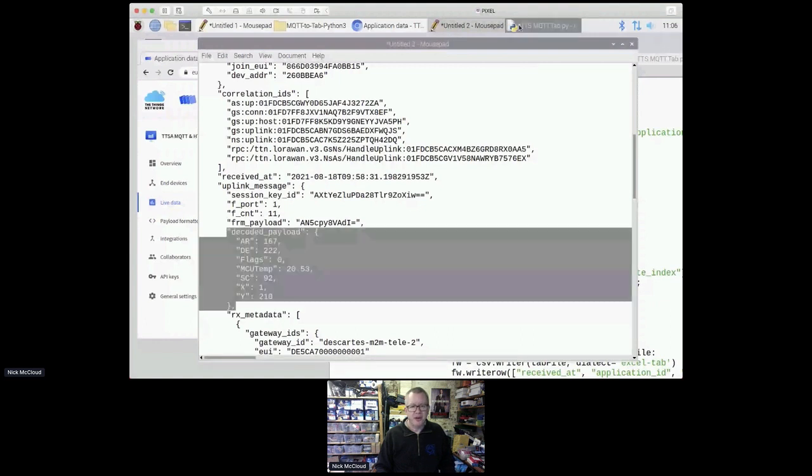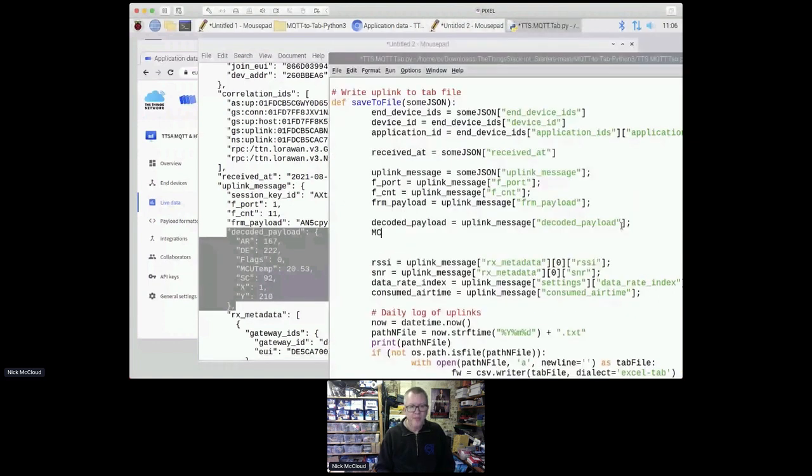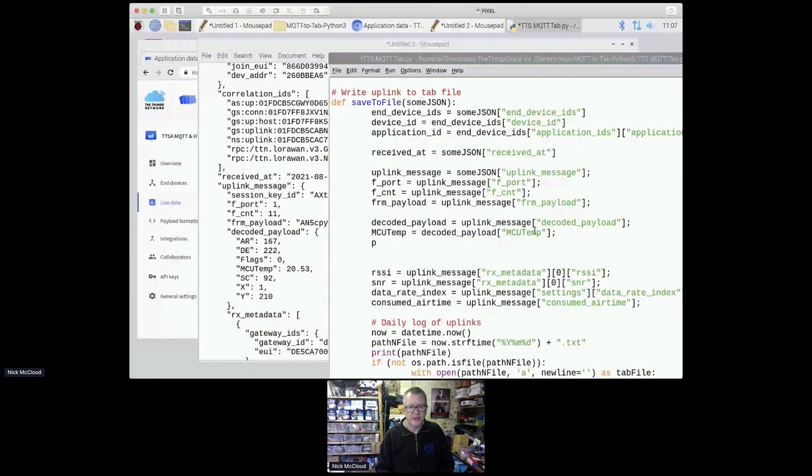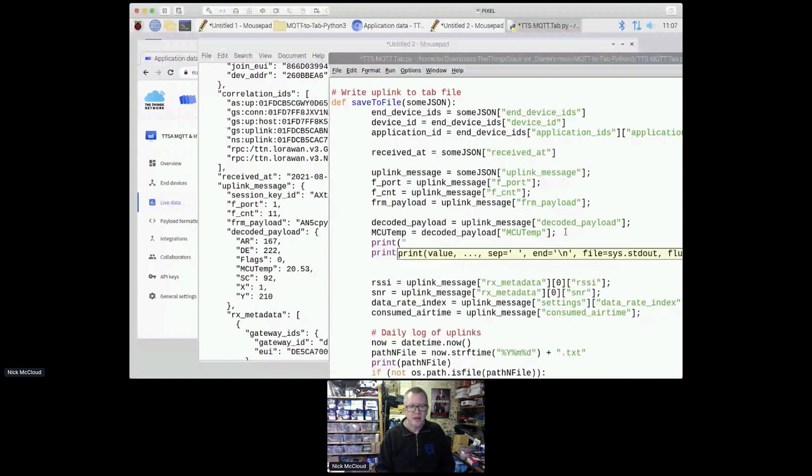this in a block, so I can reference something like the MCU temperature. It equals, and just take the JSON for decoded payload, and because it's called MCU10, I can paste that in there. And then just to make life simple, so that you can crack on with such things, I'm just going to print it out. So it'll just appear on the console. Might be useful if I actually put what it is. Print. Keyboard mapping problem there. There we go.